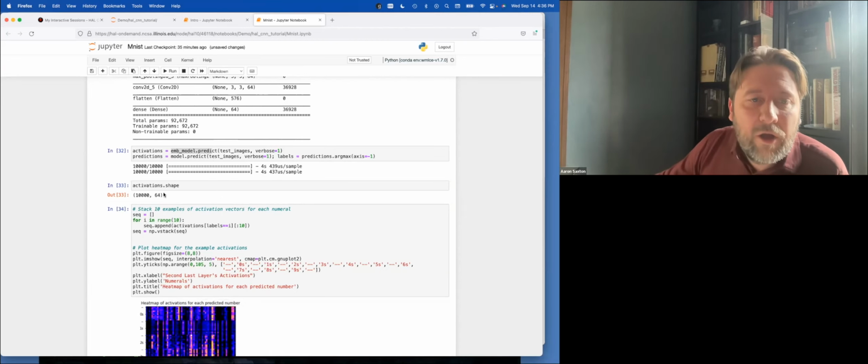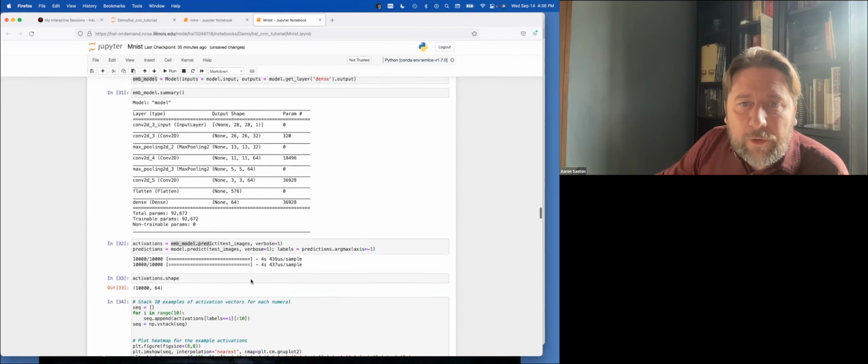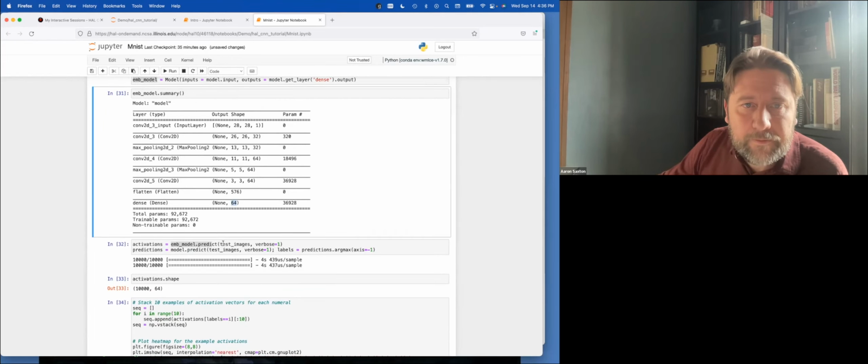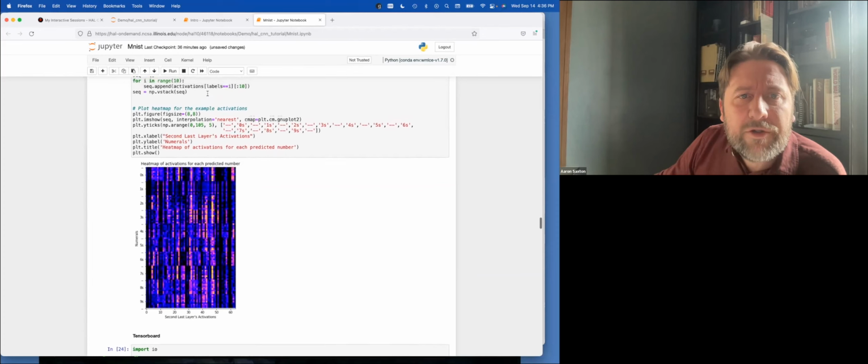Right shape. Yes, good. And what are we displaying here? The second to last layer, if you remember, was a dense layer, 64 dimensions. Remember, we added two dense layers. One was the final classifying layer, but the one before that was the 64-dimensional one. So on the horizontal axis here, there are 64 dimensions. On the vertical axis here, I think we took 5, or 10.